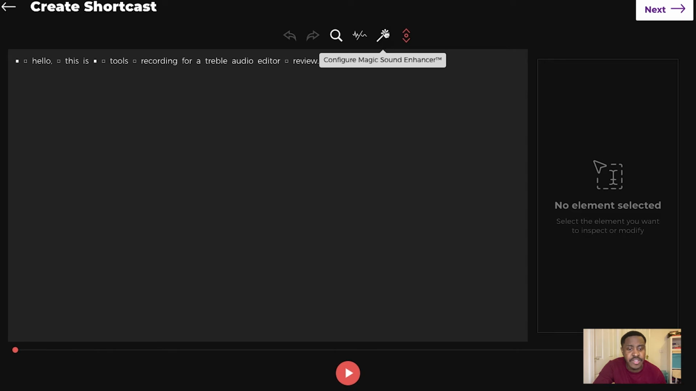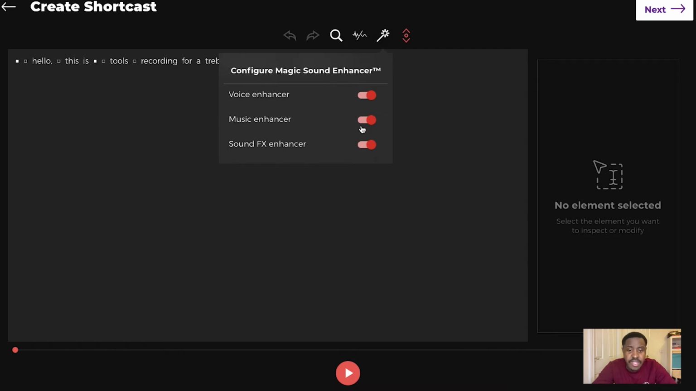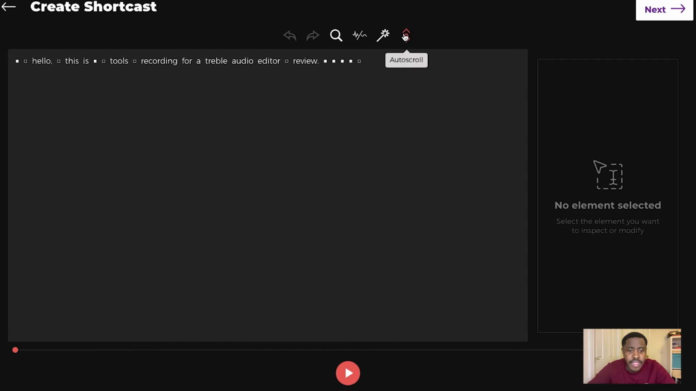Then you have the configure magic sound enhancer. Again, if you want to amplify any audio, make anything sound clearer, you can enhance the sound right there with this feature. And you click it as well, voice enhancer, music enhancer, sound effects enhancer as well. So you can choose which of the three you want to focus on. And music and sound effects we'll get into in just a little bit because we can add those. And auto scroll, you can decide to have it or not. Now, let's see what numbers we can go deeper in.